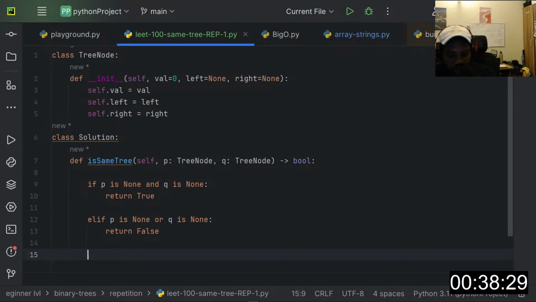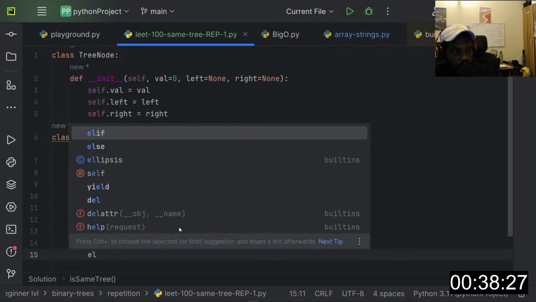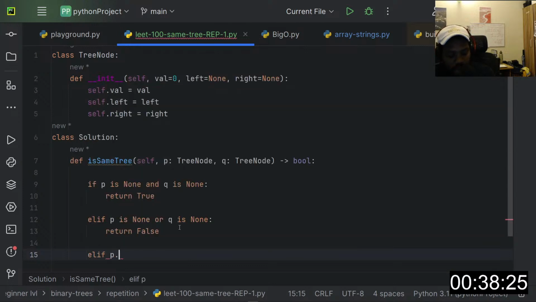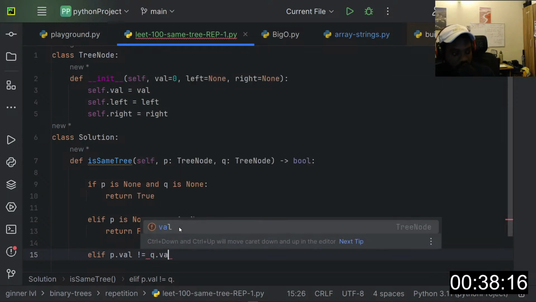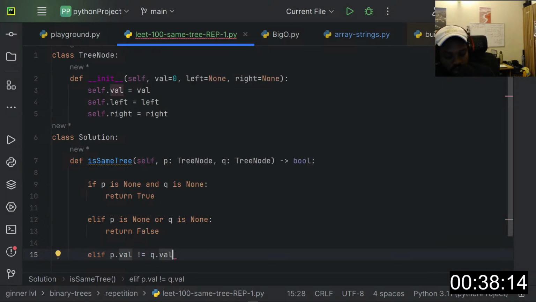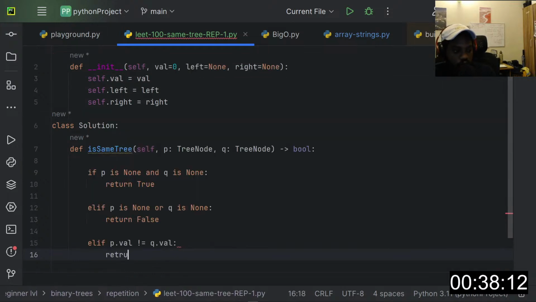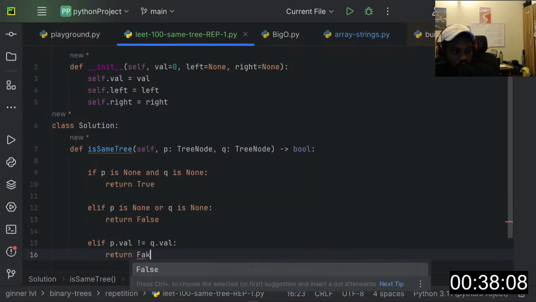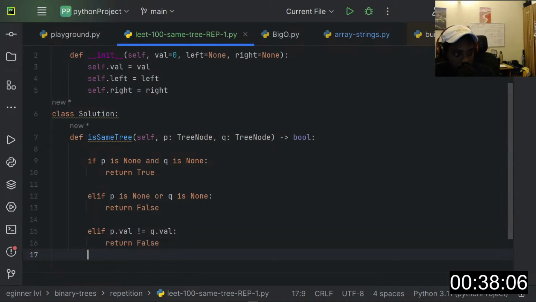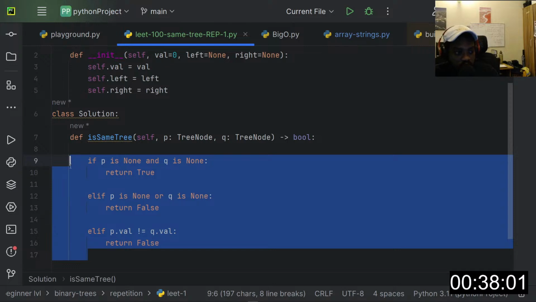So we'll say else if P dot value is not the same as Q dot value, right? Then return false as well. Return false. Okay, so these are the conditions for us to determine if the trees are actually equal.